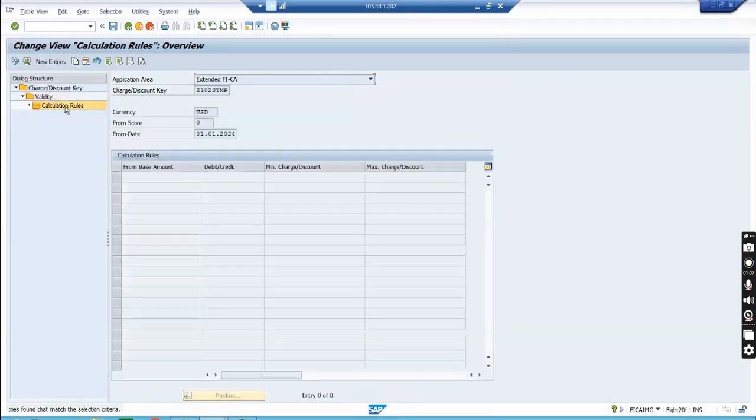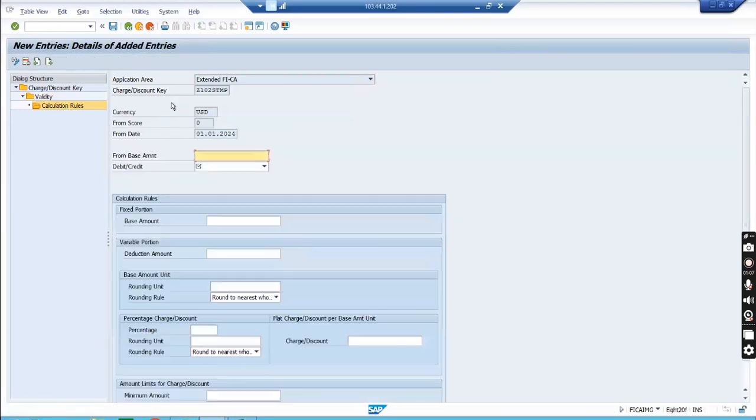Select, go to calculation rule, new entry. Hang on, discount, I did debit. Discount should be credit. Okay, let me post it and I'll validate with one of the existing keys. Ideally discount should be credit and this one should be debit. Let me put anything, then I'll validate.